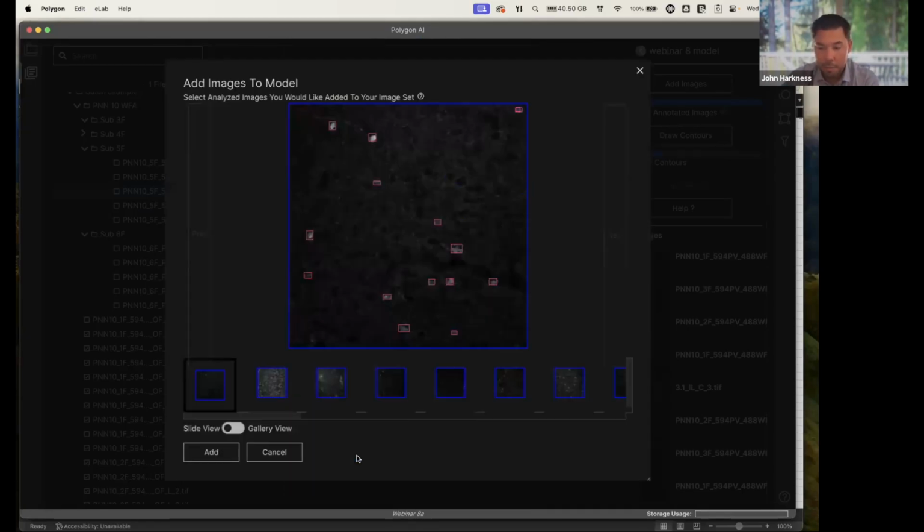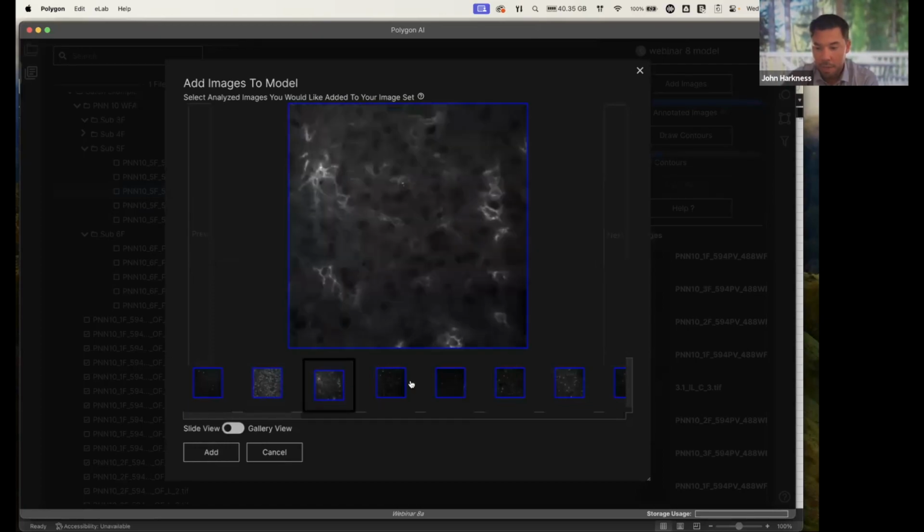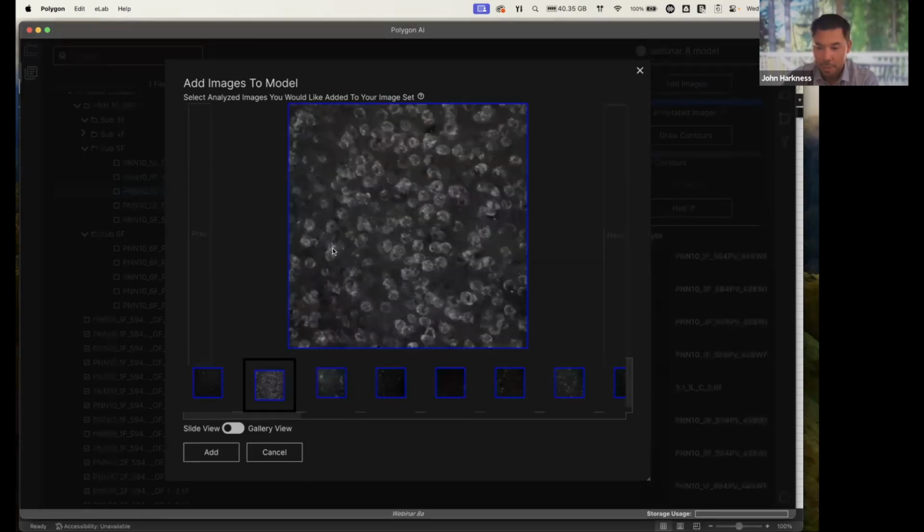I can do that a couple different ways. I can go into my gallery view here and look at all the images that I'm including. So, that one's good. But this one is an 8-oxo image. This is an oxidative stress marker. So I don't want to include that in my model because it's not the same as WFA. So I'm going to deselect it.